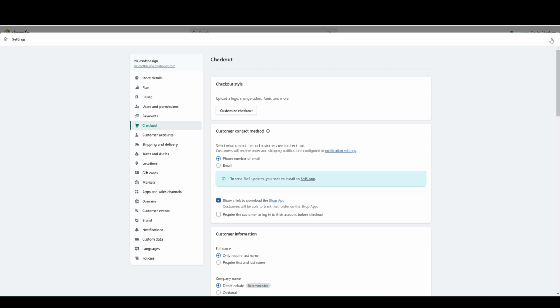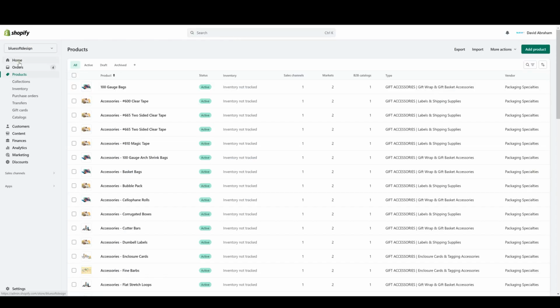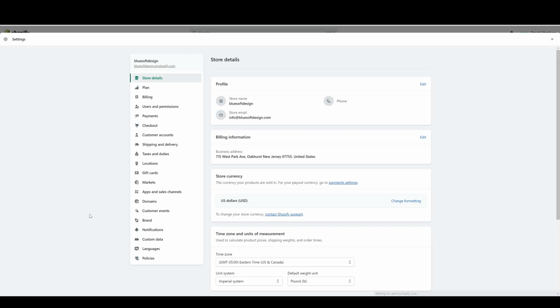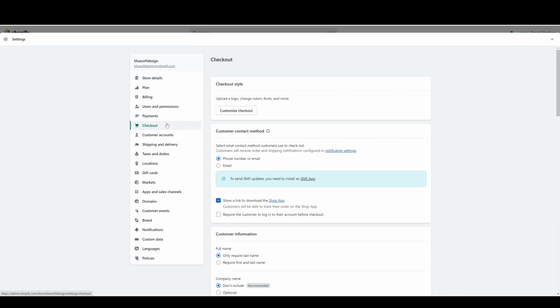So we're starting off in the admin section of your Shopify store. When you log into your admin section, you'll end up here on the Home tab, and you can just click the settings over here in the bottom left and click on Checkout. Shopify gives you a lot of different options to customize your checkout.